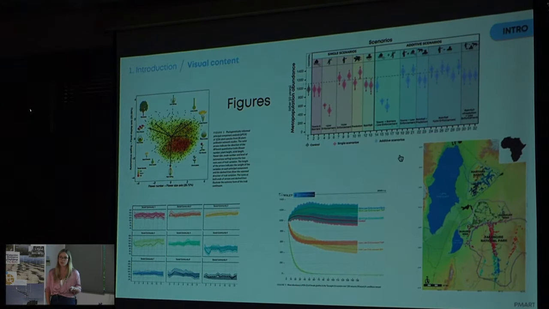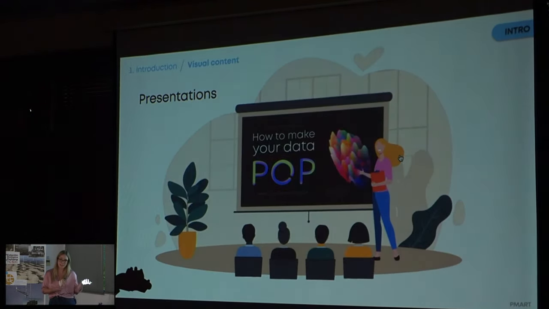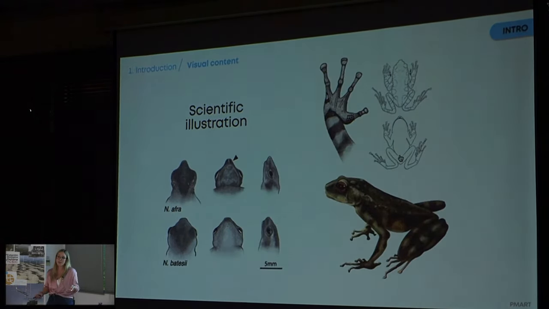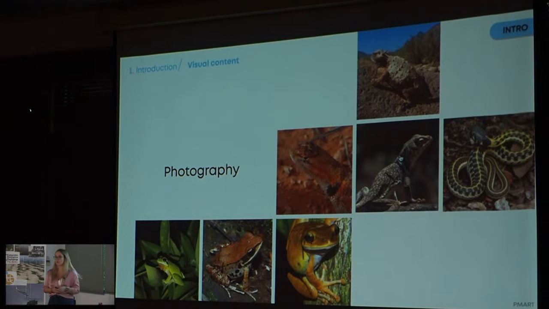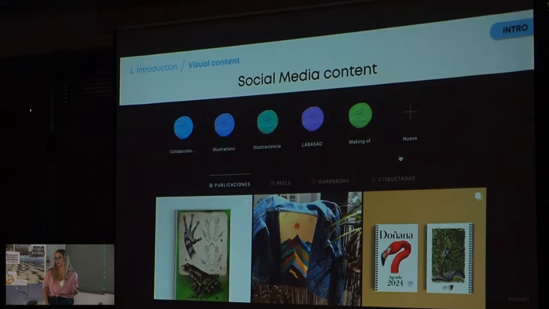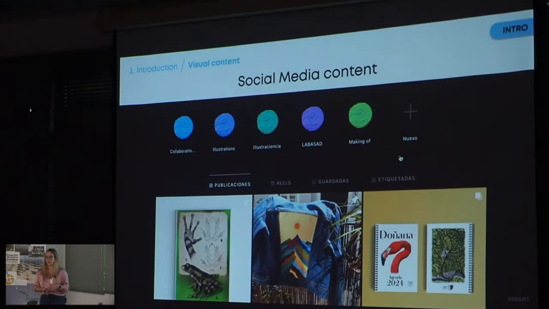or if it's figures like PCAs or violin plots or even maps, or if you do a presentation for a seminar or a congress. You might even have to do some scientific illustration because you discovered a new species and there's poor photographic evidence. Or you like wildlife photography, or you want to take a picture of your focal species or some traits or habitat that is characteristic of them. Or if you even want to share your content on social media or improve your outreach.